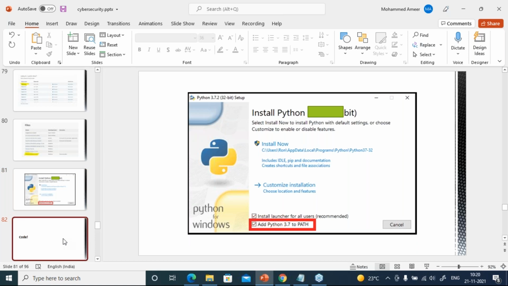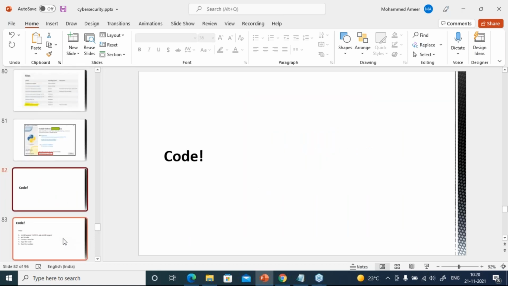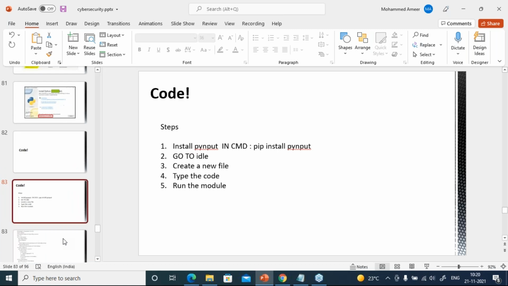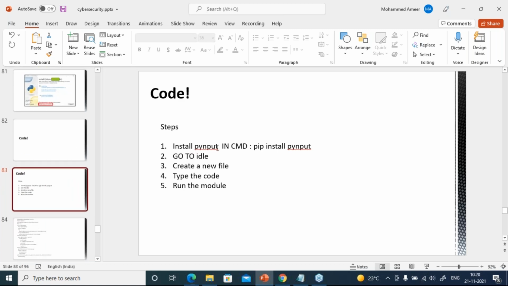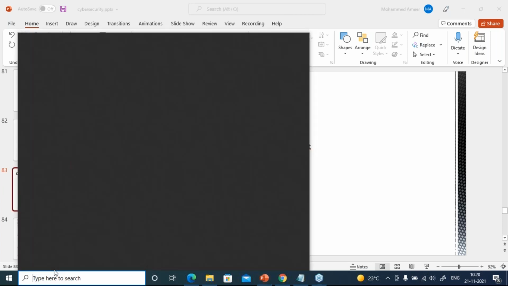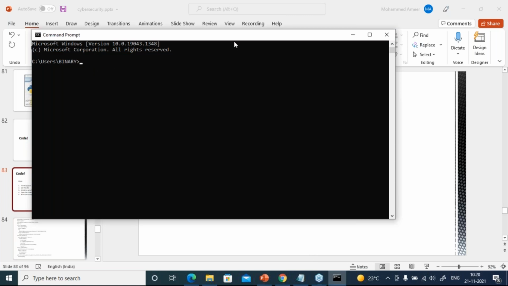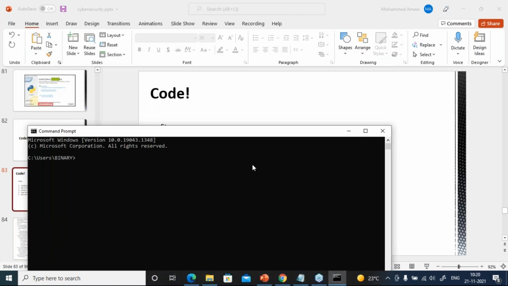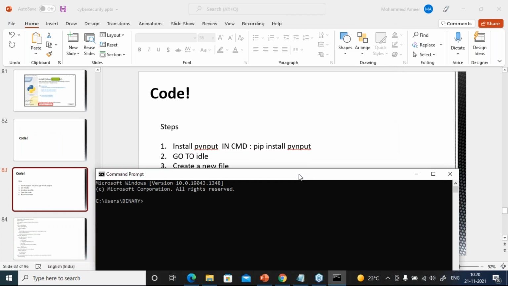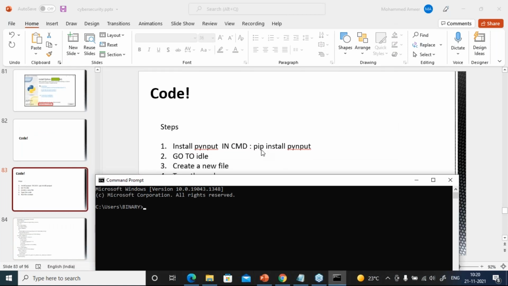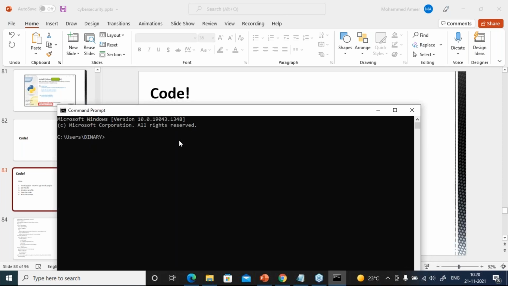Okay. Now moving ahead to our code. For the code, the first step was to install pyinput using the command prompt. Yesterday I showed you, just go into your start menu and type cmd, and the moment you type cmd, a command prompt will come. In this command prompt, you have to type this particular command, pip install pyinput. When you install it, it will get installed. Since I've already done it, let me do it once again, not a problem.